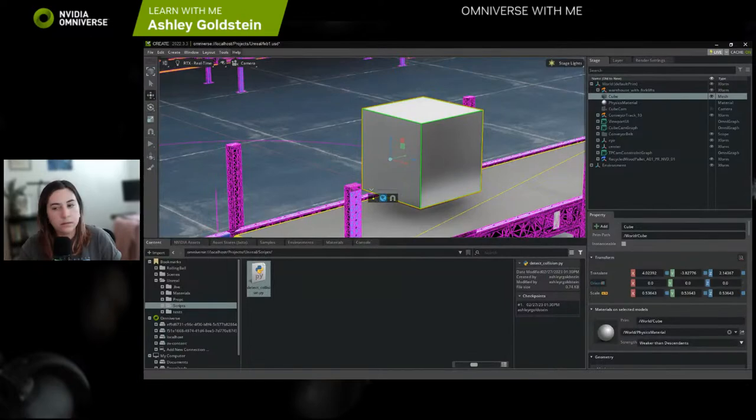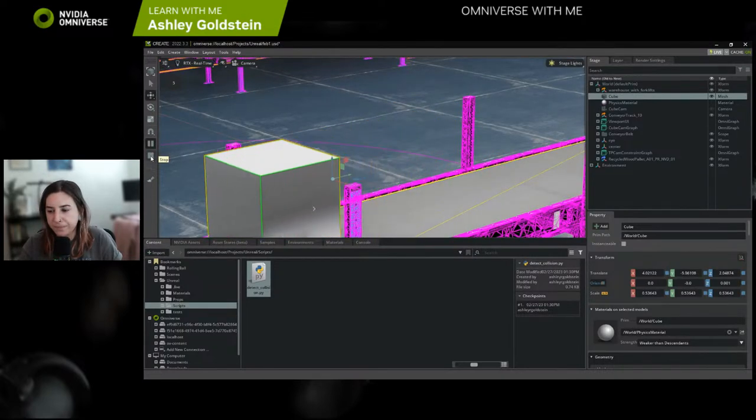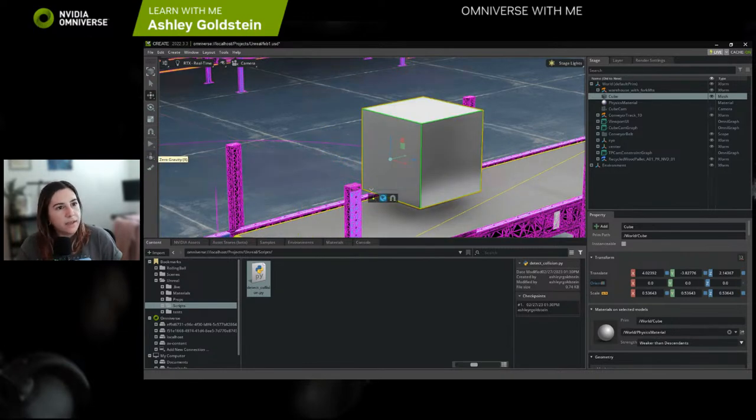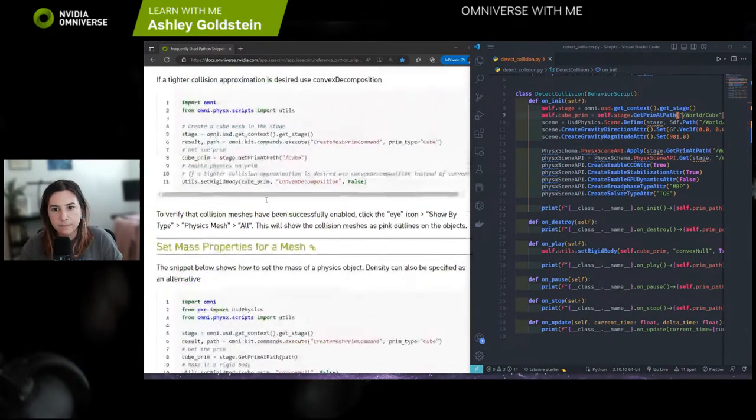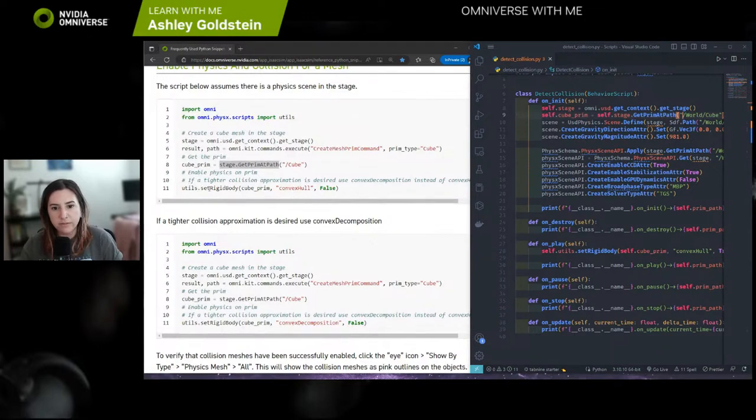Did I save that? Yep. Okay, now let's press play. No. Okay, let's see. Result path. Create a cube mesh in the stage. I skipped that because I have a cube on the stage. Get the prim. I don't know why the quotations would make that big of a difference, but maybe it does. And then utils set rigid body, the cube prim, add the convex hull.